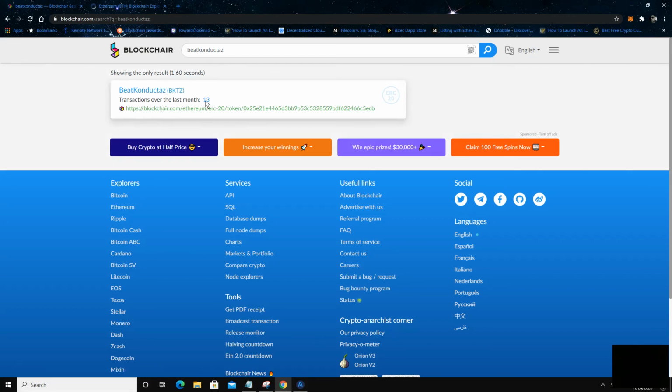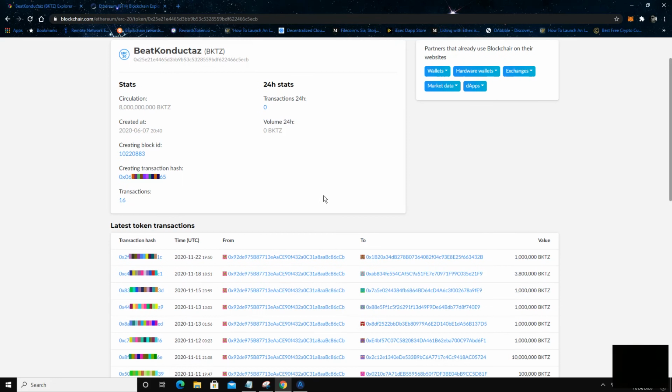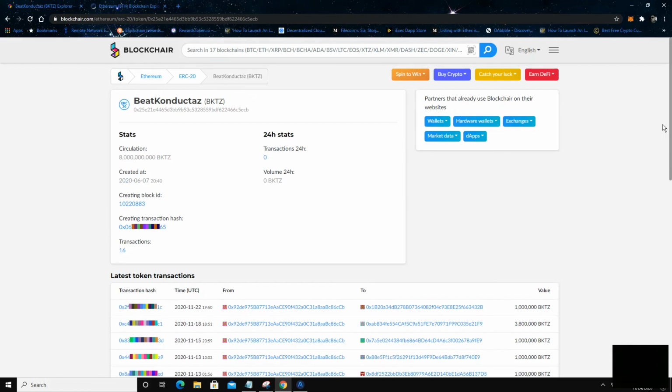There were 13 transactions in the last month. The cool thing about this ledger is that you can see all the transactions, the source and destination, from this wallet address to that wallet address, and so forth, along with the timestamp. Here's how many BKTZ are in total circulation, and here is the smart contract address. You're going to want to copy this, right under the description.